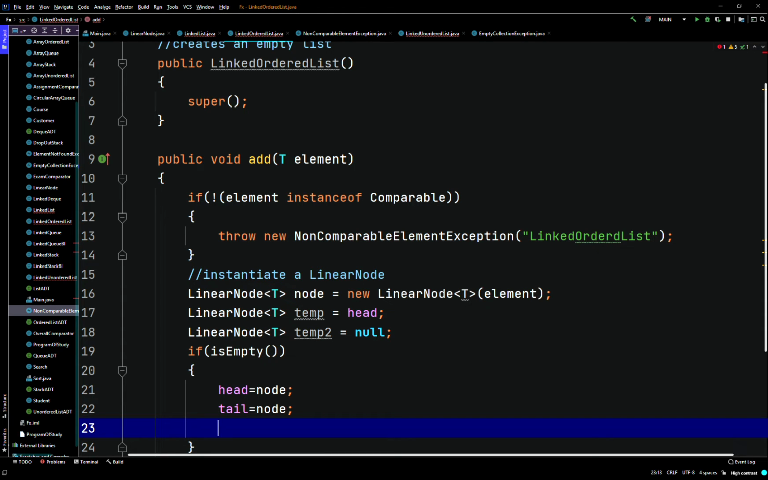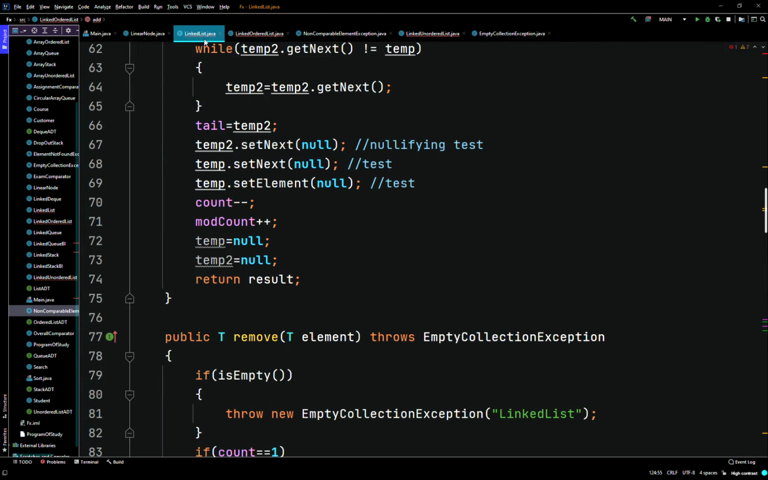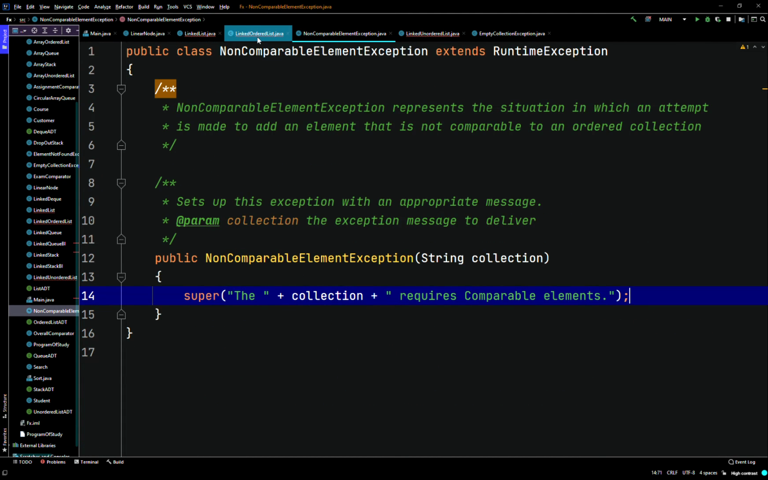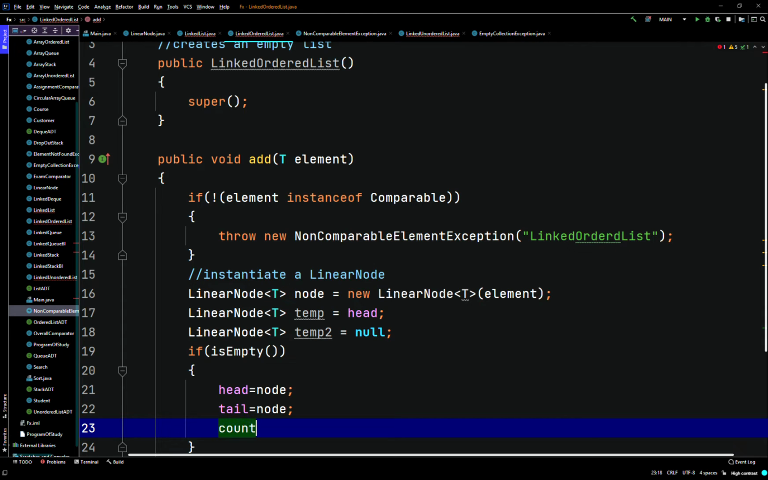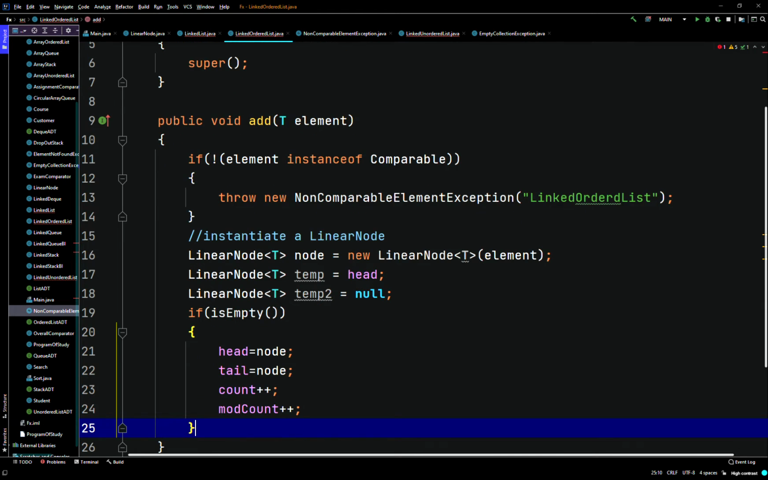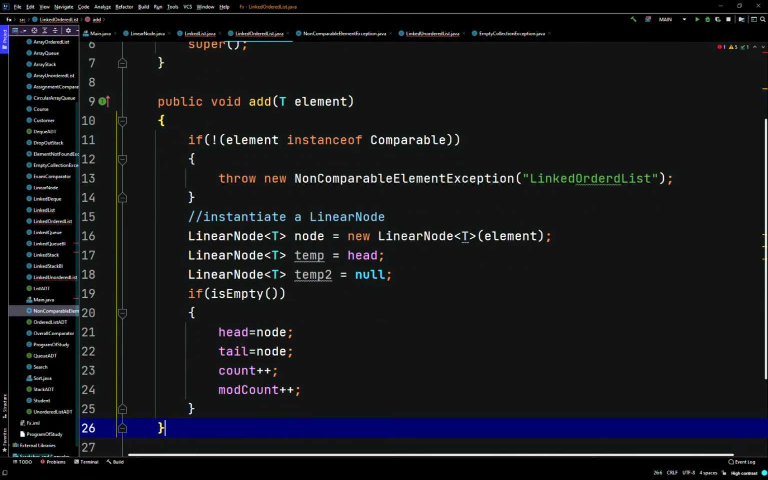Okay, that might have been my bad. We have a count, of course. Count add mod count, so we're going to say count plus plus, mod count plus plus. Done. Oh wait, did we do that at the end perhaps? Yep, we did, so we don't need to do that.